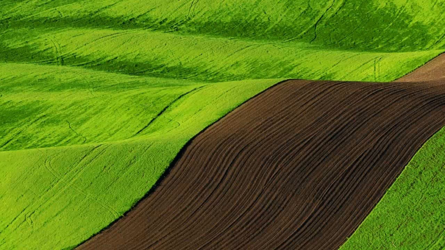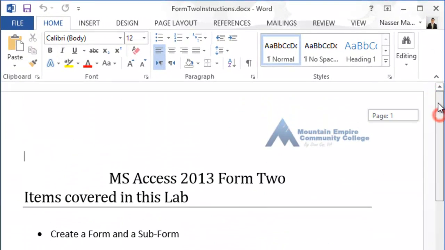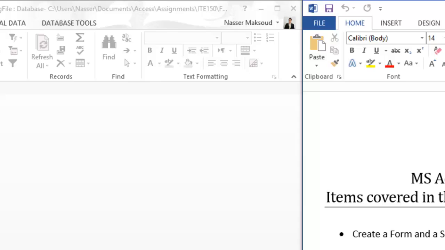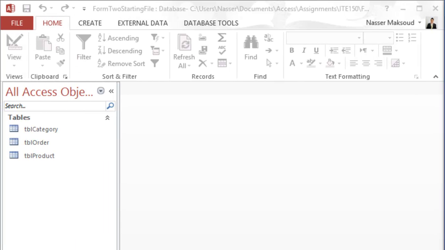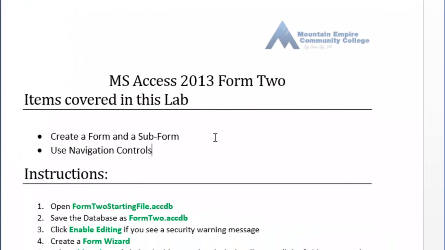To get started with this lab you need the Form 2 instructions. Also you need the Form 2 starting file. I will go ahead and open both files side by side. If you look at the items covered in this lab, we will basically create a form and a subform, and also use the navigation controls, and we will look at the form property sheet.